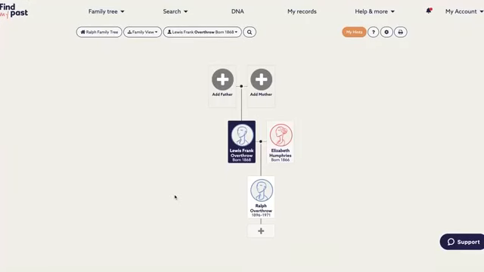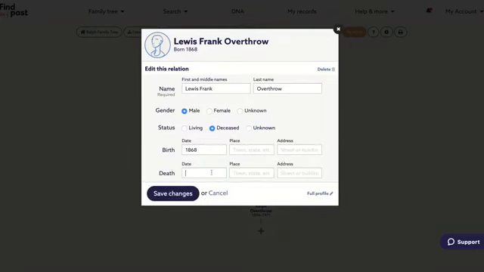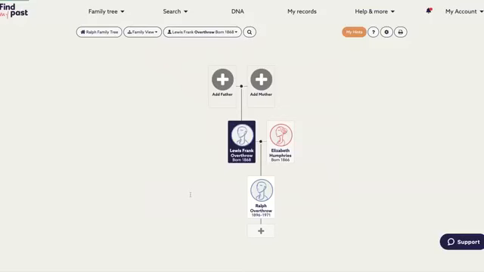And then the next thing I want to do is add in Lewis's death year, because I know that as well. So again, we click onto him and we click edit. And I think he died in 1943, I want to say. So we'll click save to that. Fantastic. So that's now saved in that information.